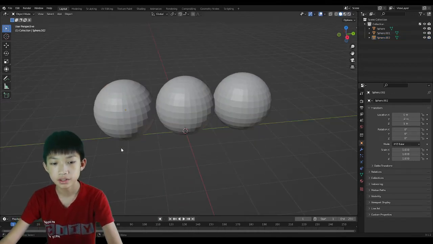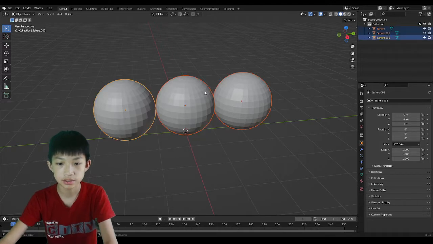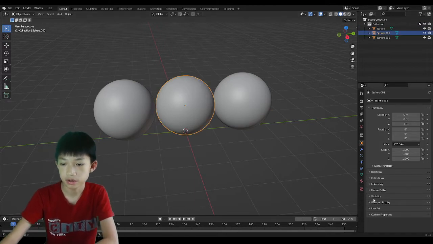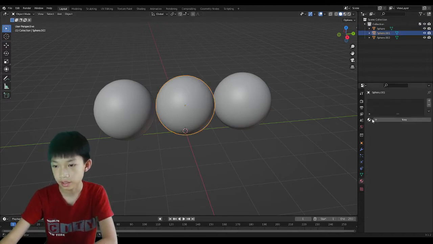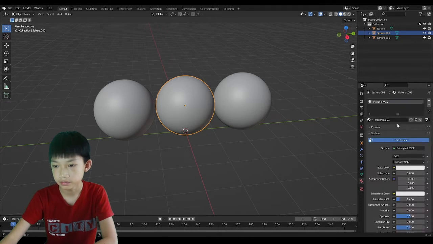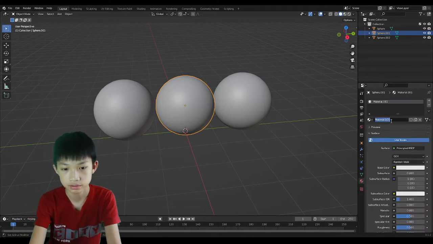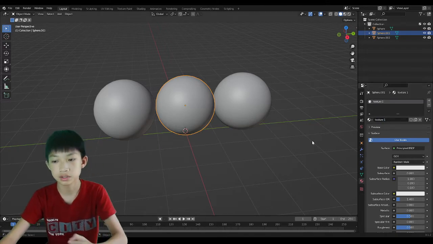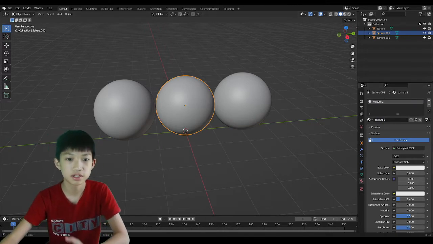And we're gonna do a thing called shade smooth. It basically smooths our object. So shade smooth, and there we go. Let's try on our first ball first. So go here, and we're just gonna add a new material and name it texture 1, because we're using one texture right now, but it's still a material, don't get me wrong.